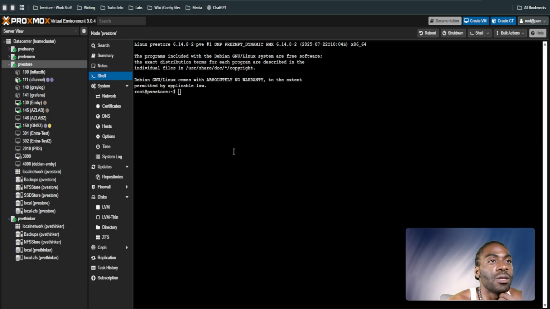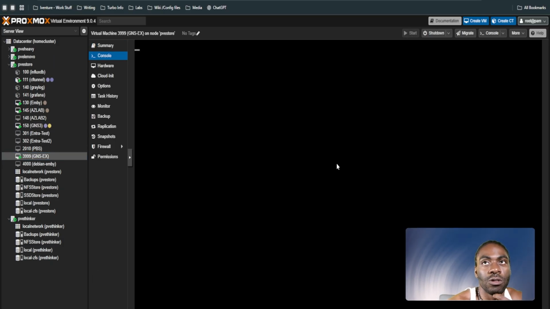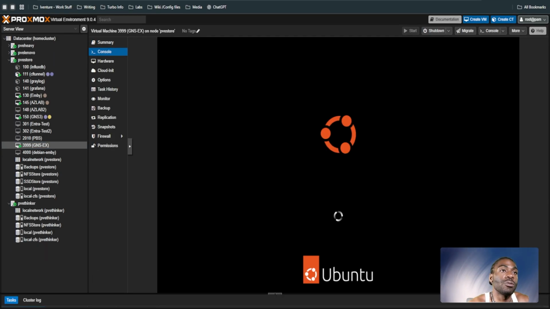Now the next step in this is to actually get Ubuntu installed. So let's speed run through that real quick. Try or install Ubuntu. And we just let this run for a few more seconds as it boots the installer.